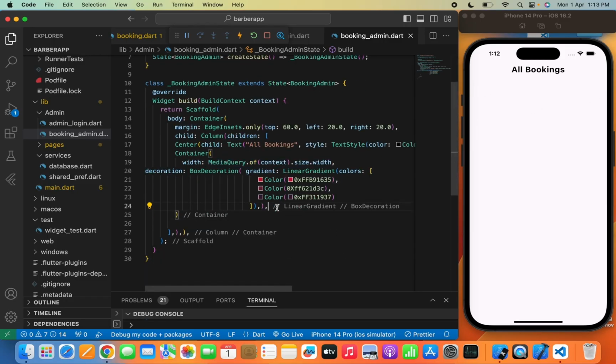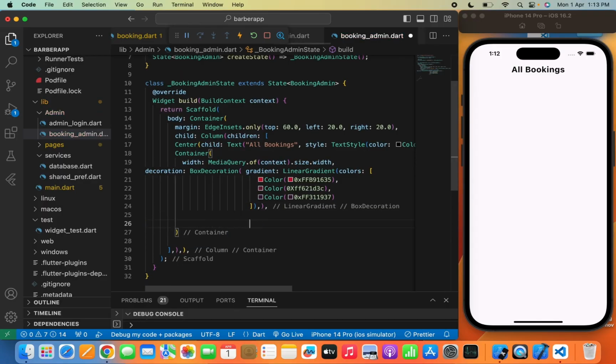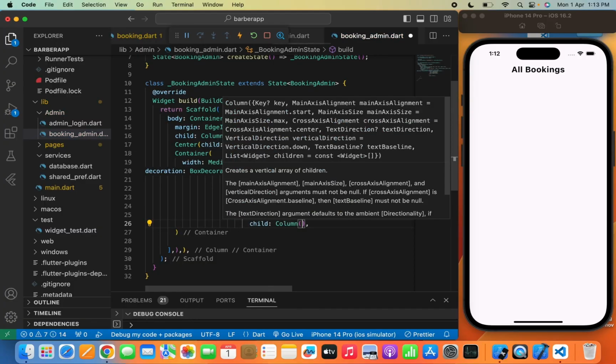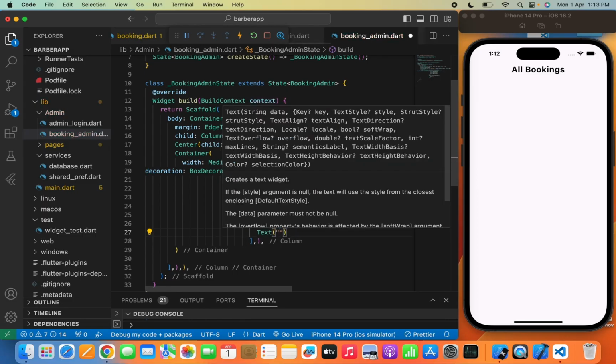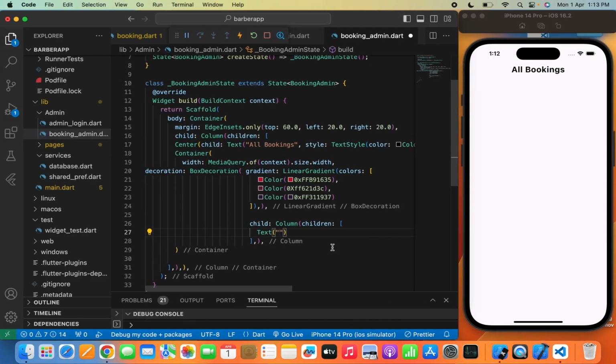Now let's write something on the container. So I think we need a column widget over here. So I will write column, children. Now I will write text widget again, and first we are going to show the service name. So I will write service, sorry, service. Now here, cutting.